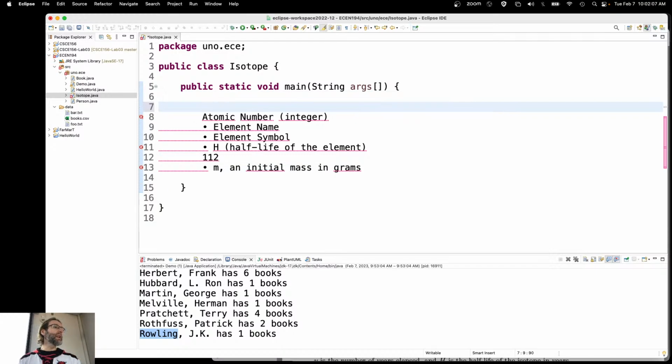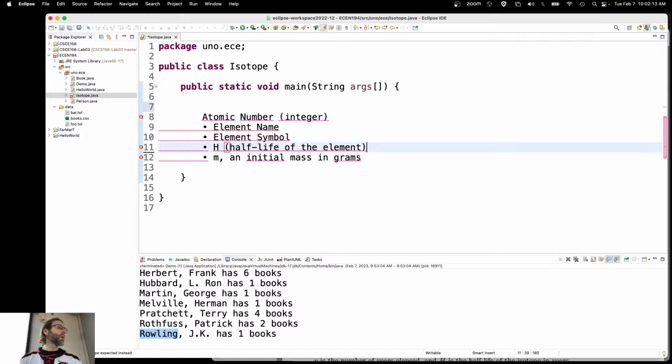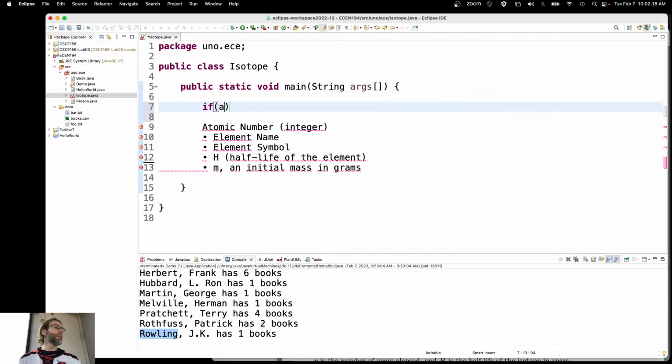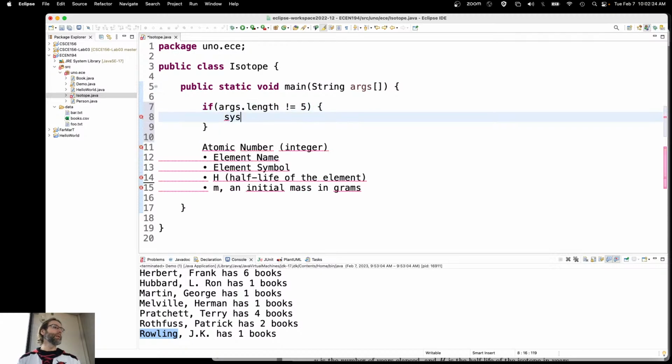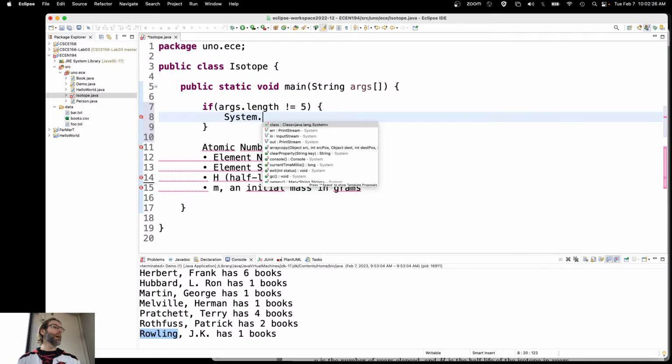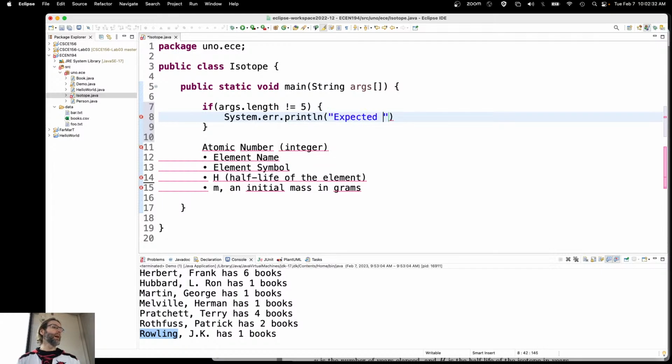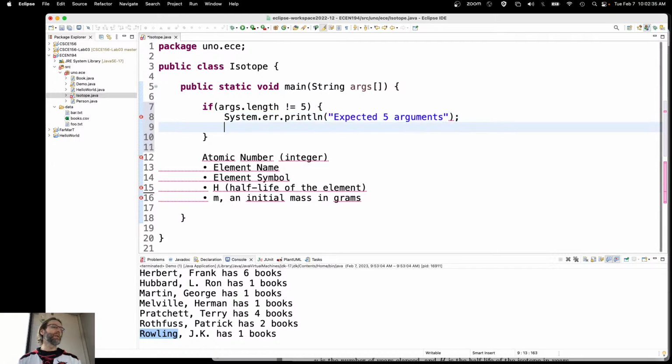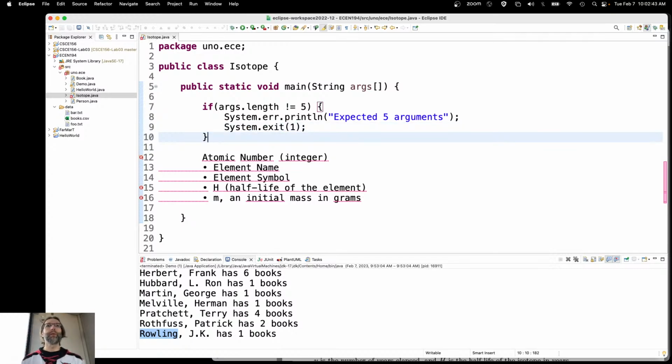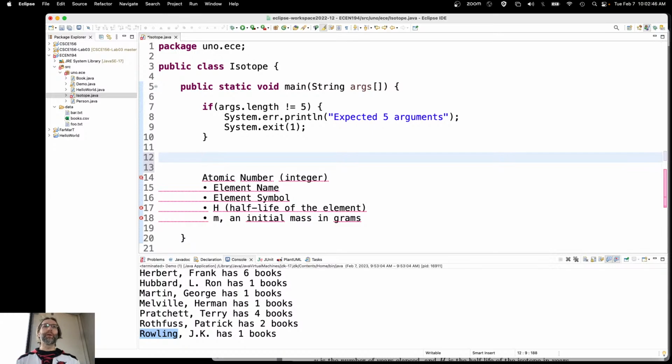And I'm going to check that, did they give me 1, 2, 3, 4, don't know what that is, 1, 2, 3, 4, 5 command line arguments. How do we check for command line arguments? If args.length is not equal to the 5 that I expect, System.err.println expected 5 arguments. And you can go into detail on which exact arguments you are expecting, but I won't do that. We'll exit on them. You didn't give me the proper input, I quit. Right. Now let's grab each one of those things.